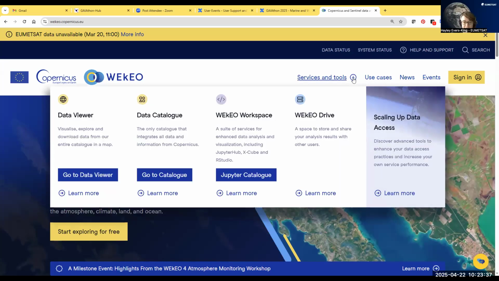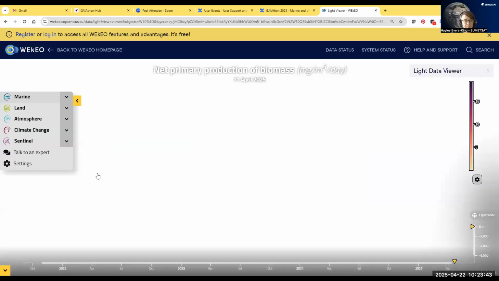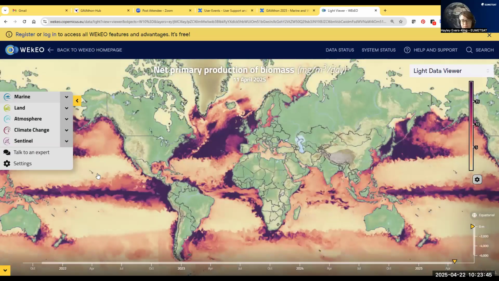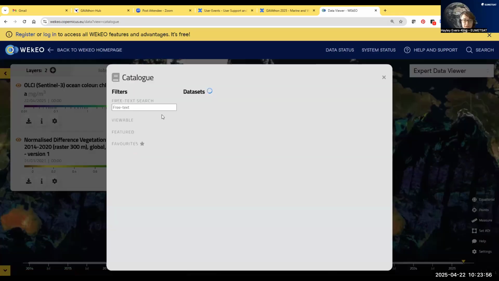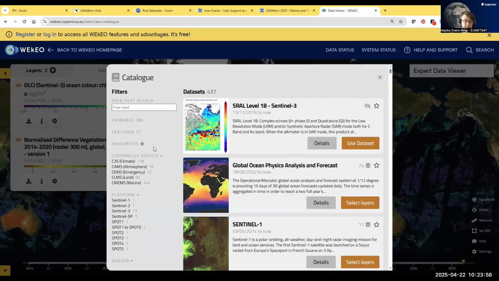If you have ideas about what data you need already, even if it's just a variable, like temperature information or land cover, you can already come to the viewer here. You can look through the light viewer, or you can visit the expert data viewer, and start searching in here for all the data sets that are available. You can see there's a lot of them.